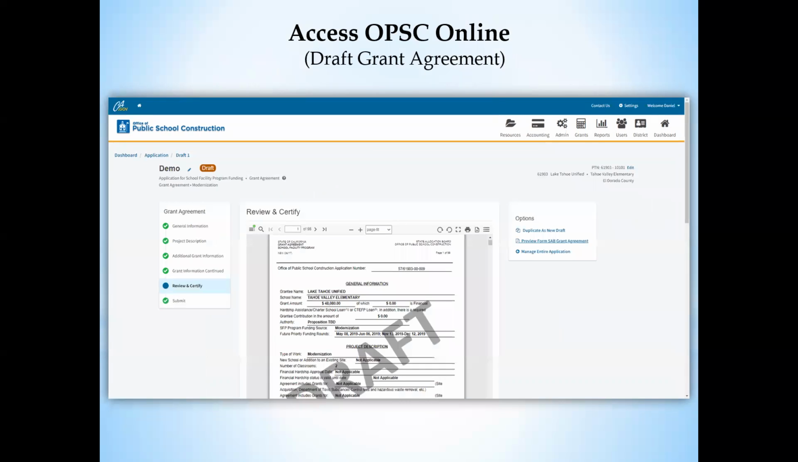So once you click on that line, it opens up to the review and certify section, and you can see a copy of the grant agreement. From here, you can scroll and view the entire grant agreement, or you can click on preview form SAB grant agreement right there on the right-hand side to open up a draft PDF of an unsigned grant agreement on a separate screen to review.